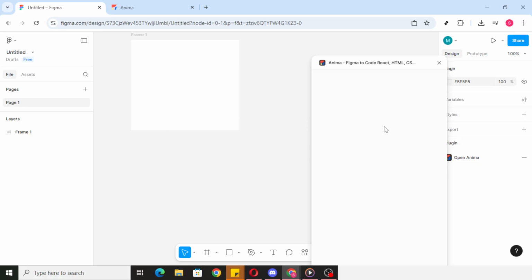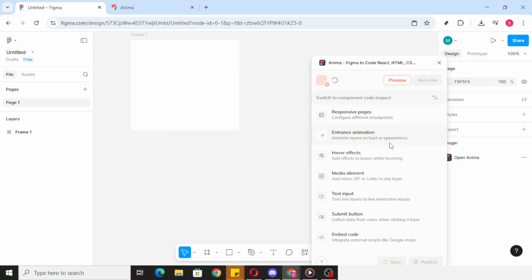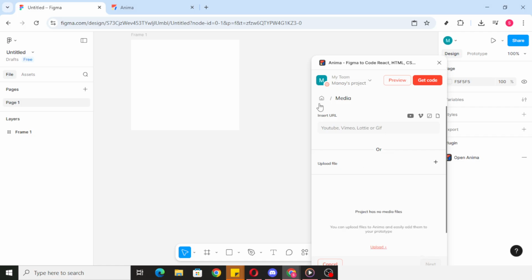Select Anima, then connect your account if you're prompted. Follow the on-screen instructions to authorize access. This simply allows the plugin to work properly with your project and won't change your original files. With Anima connected, you'll see a field where you can paste the link to your video.